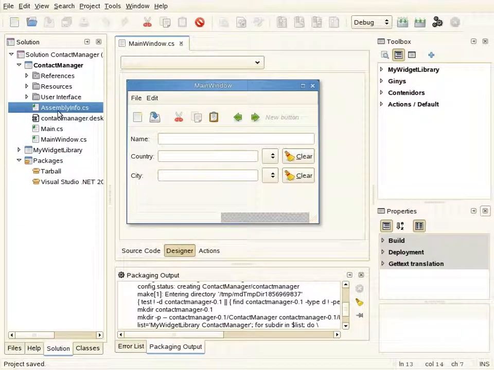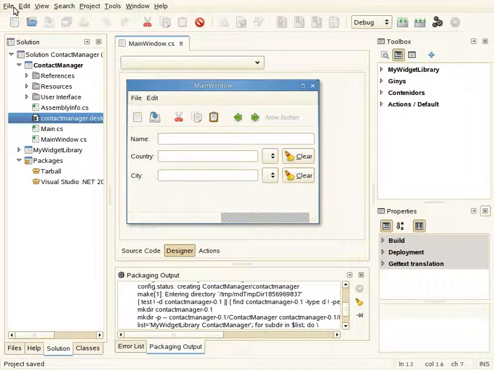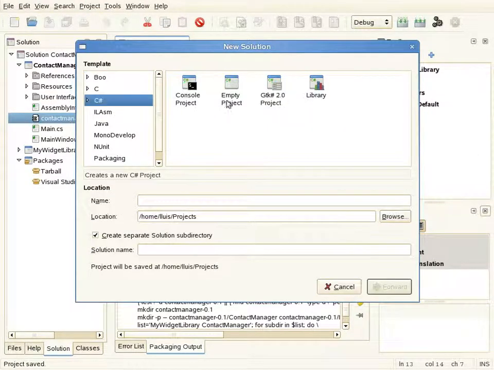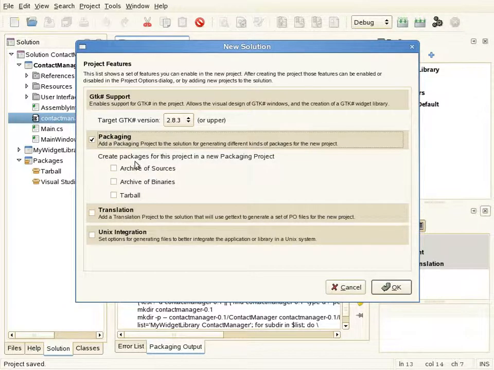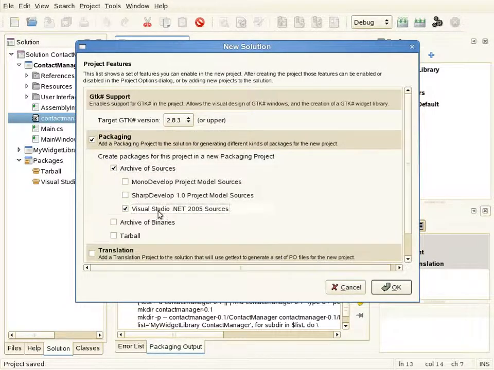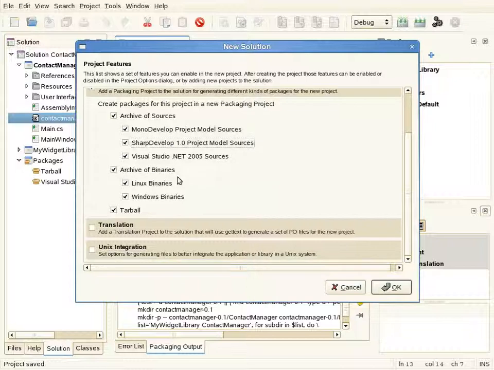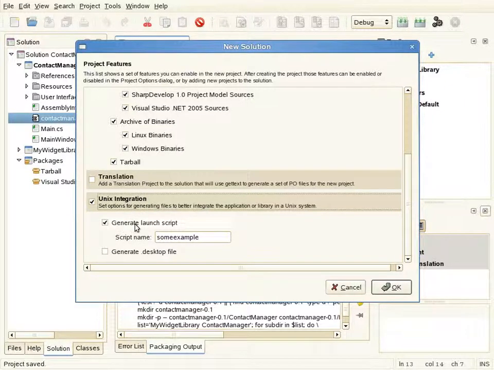So what I've done is to add some packaging options to a project that I already had. In case you are creating a new project, there are some options you can set from the beginning to make things even easier. So for example, I will create a new project. In the last step of the project creation dialog, I can choose in the packaging section to create an archive for sources, or create a tarball, or create an archive for binaries, or whatever. I can choose everything. I can also set some configuration information for the Unix integration, like setting if I want to create a launcher script or if I want to generate a desktop file.